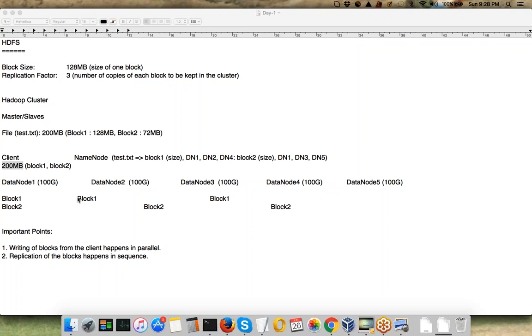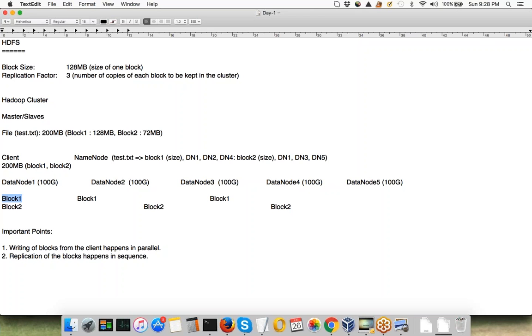But at a high level, let me just tell you, let's say you want to process this file. Your file can be processed in parallel now, which means your block 1 can be processed on data node 1, and block 2 can be processed on some other data node, right? So when you are processing this data, you have an option of processing block 1 either on data node 1 or on data node 2 or on data node 4.